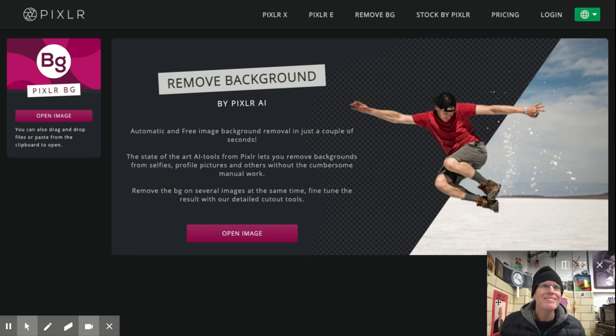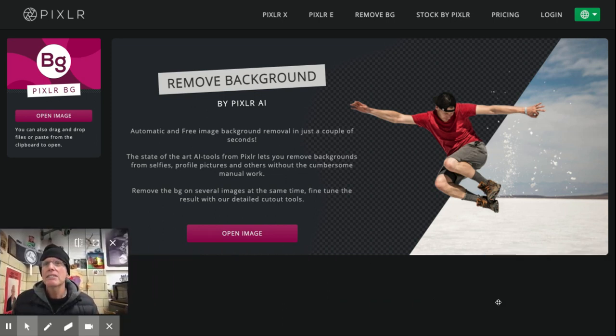Think. I'm going to move this over here. Okay, so this is the familiar home screen, Pixlr X, E, and remove BG. And that's where we want to be for this first step. So simple. They made it so nice.